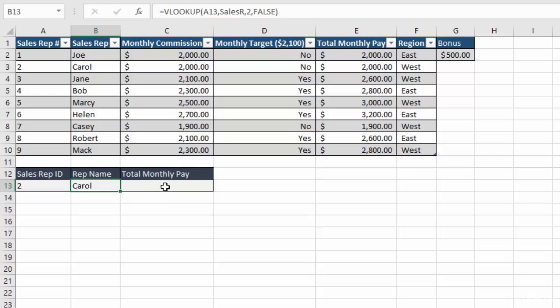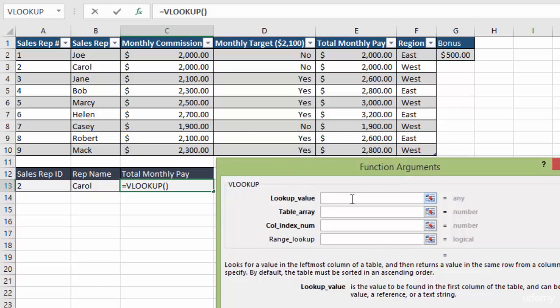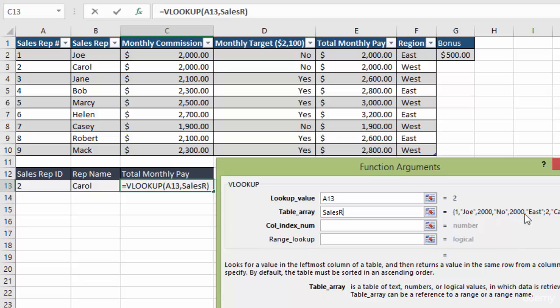Now let's create one for our total monthly pay, because what we want to do now is when we type in 2, we want to bring back Carol and her total monthly pay. So we'll type our equal sign again, go to VLOOKUP, go to our lookup value, which again is going to be right here, our table array. I'll just type in sales R, and you can always check over here to make sure that it's correct. You'll notice it's starting to list everything in the table. So 1, Joe, $2,000, no, etc. So that's how I know that I've typed this in correctly. If I don't type it in correctly, if I just typed sales, then it wouldn't be pulling from my table. So I'd have to make sure that I get it typed in correctly, and there we go.